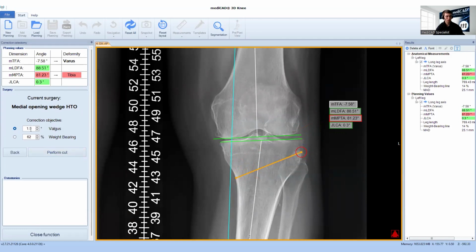Then we can also change the correction objective. For now, it's 1 degree valgus. We can also change this to 1 or 1.5, whatever you prefer. Or we could also go by weight bearing, which in this case would be Fujisawa. If we are satisfied with how we placed the osteotomy line and the correction objective, we can simply perform the cut, which the software will do automatically.